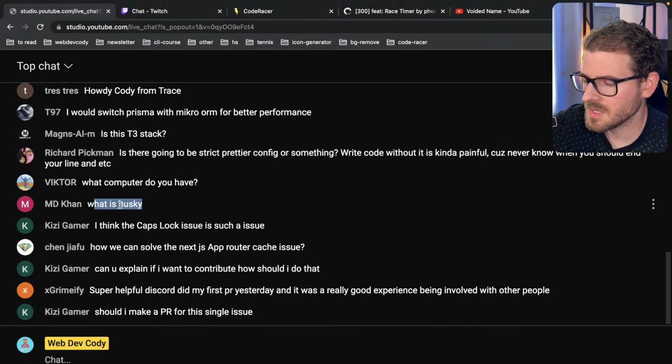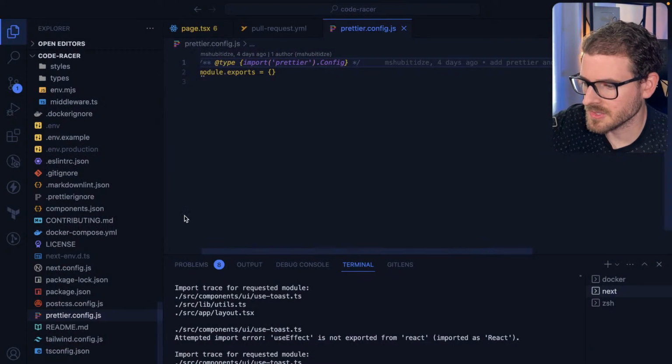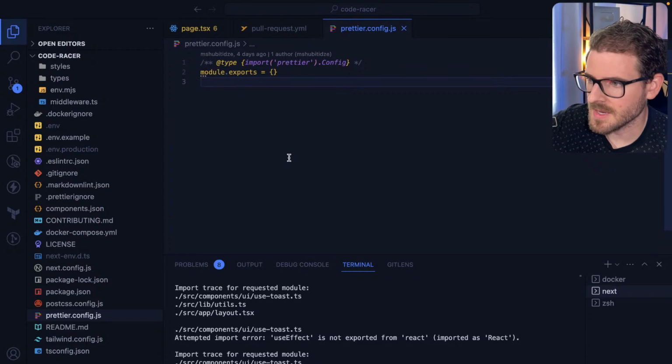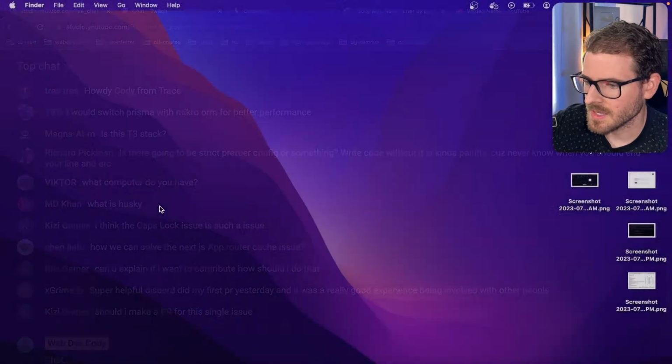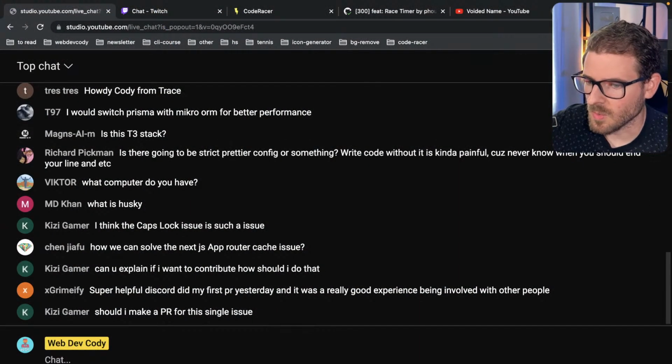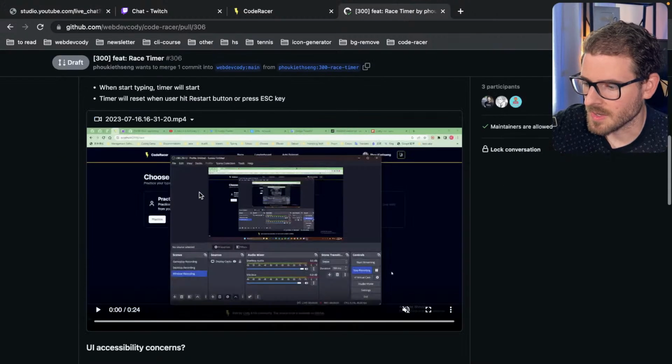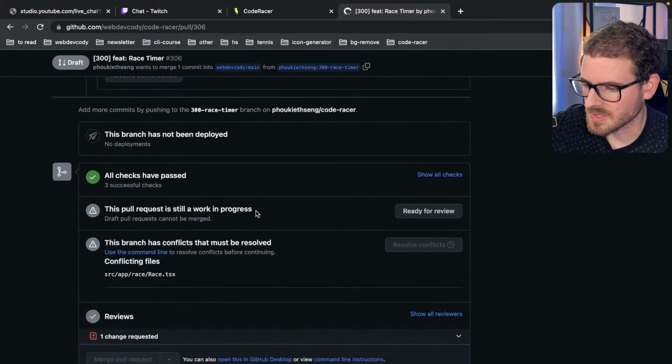What is Husky? Husky's a tool that runs some stuff before you do a commit to make sure that you ran your linting and ran your prettier or whatever else you wanted to do. It's a way to catch errors before you get all the way to the PR and then wait like 5 minutes just to notice that everything's failing.